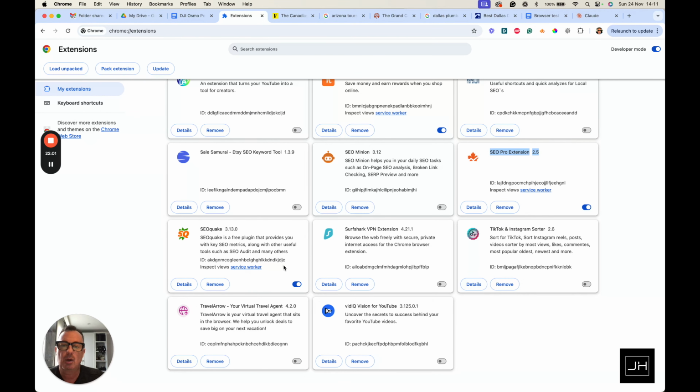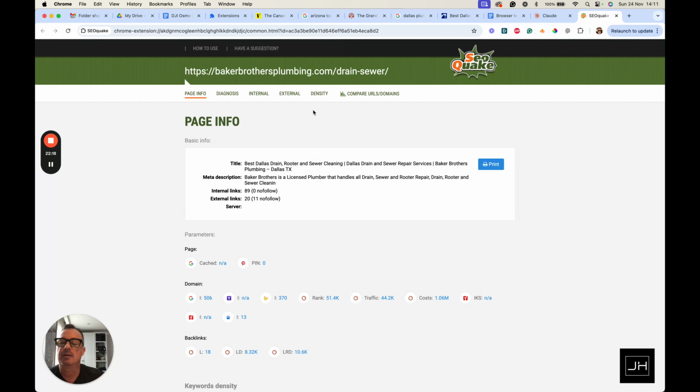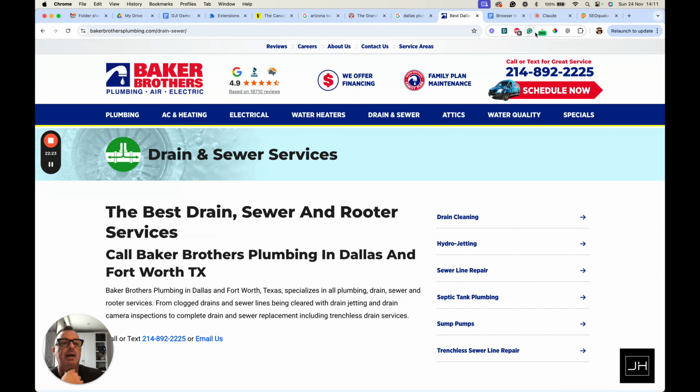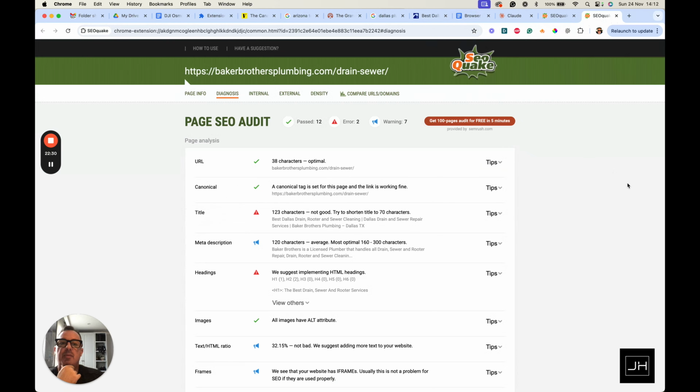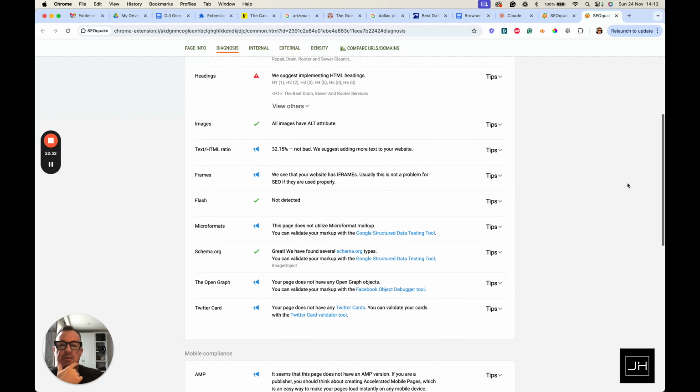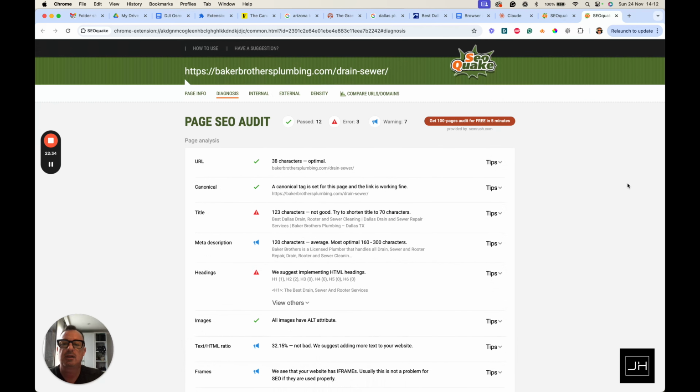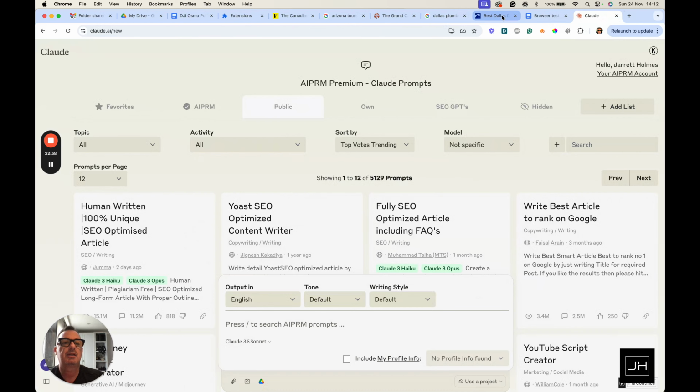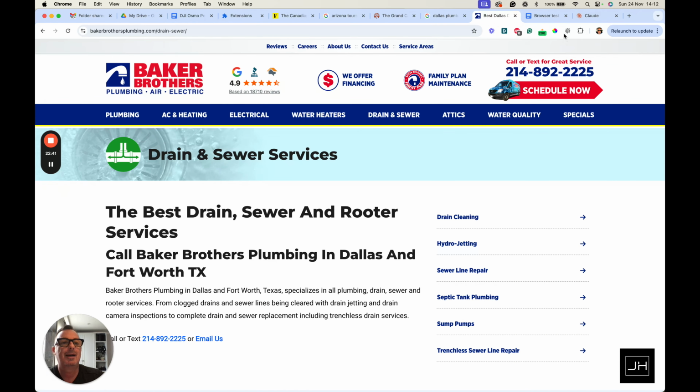SEOQuake is pretty much almost the same thing. It's redirecting me to somewhere else. I personally hate that. I don't want to go to a redirect just to get information on a website. This one was really popular for a while. I don't really know how many people use it anymore, but yeah, it does show you a lot of information, but I don't know. I just hate the whole redirect thing. It just bugs me. So, internal links, external links, keyword density.